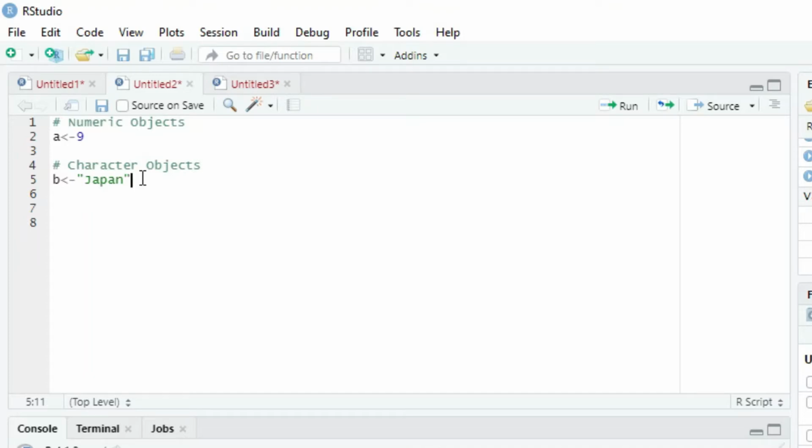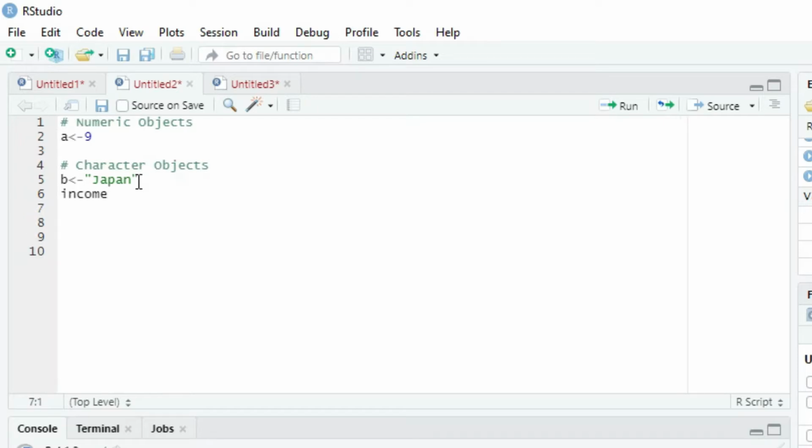But before going into the types of data, I want to communicate one other aspect of creating an object. Suppose we have given the names A and B. We can give a name like income to an object, and we can give a name like poverty data. We can give the name of the object, assign the values, and write the object.